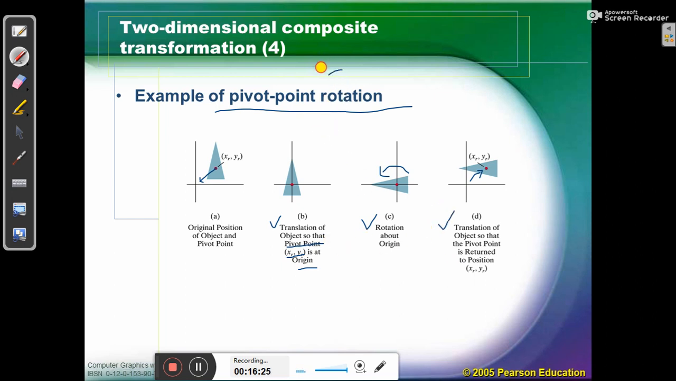So to do a rotation with respect to a pivot point, we apply this composite transformation process. That is why this is important, because in general graphics packages do not provide rotation with respect to a pivot point. They provide only rotation with respect to the origin. So to use that package, you can do this composite transformation process to achieve that transformation.